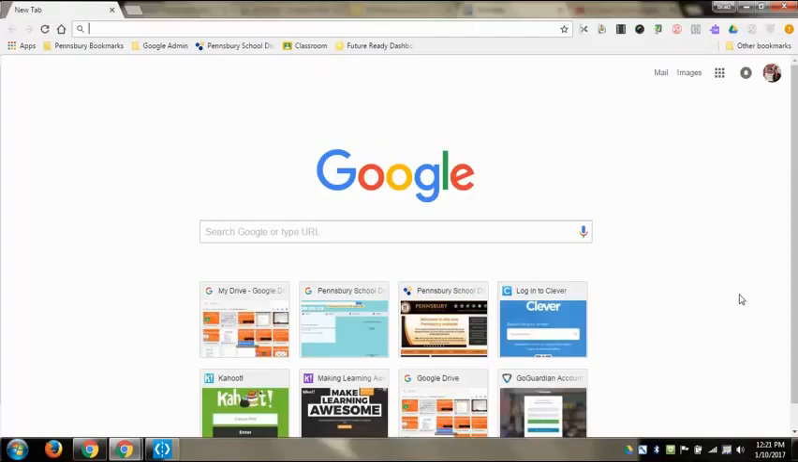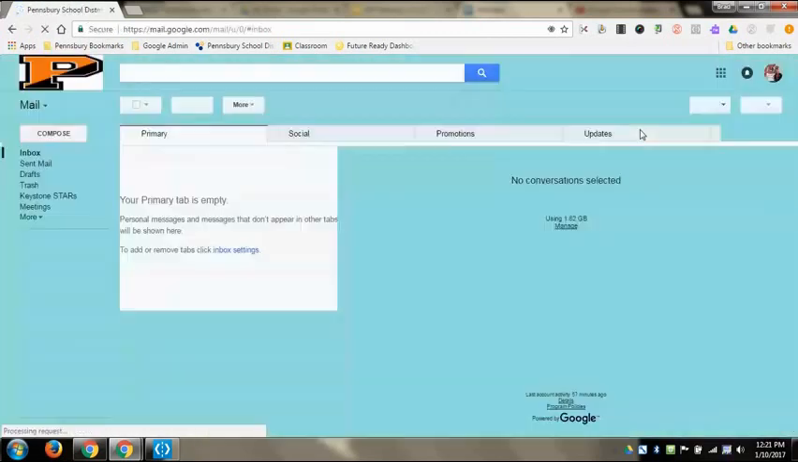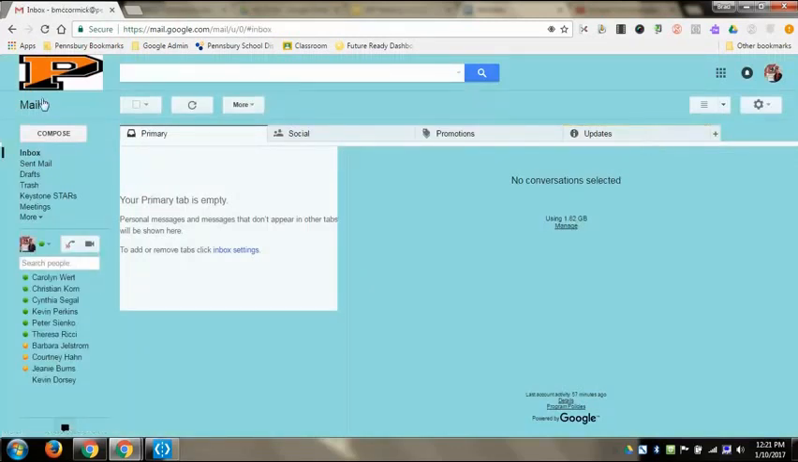Portion of your Gmail that you can access is the contacts page. And you can control a whole bunch of different contact options and create groups. You can get there by just clicking on mail. Once you're in here, in the upper left-hand corner, there's the Pensbury EP, and directly under it, it says mail, and there's a drop-down menu to contacts.